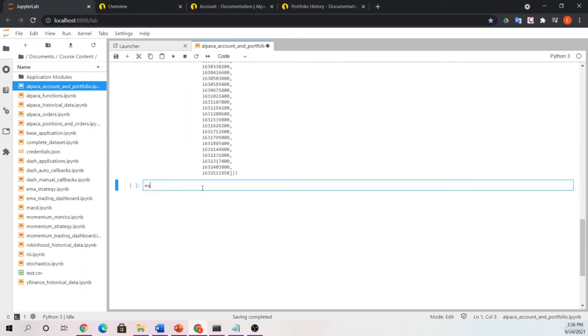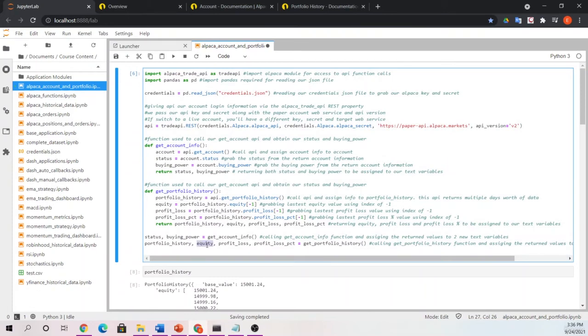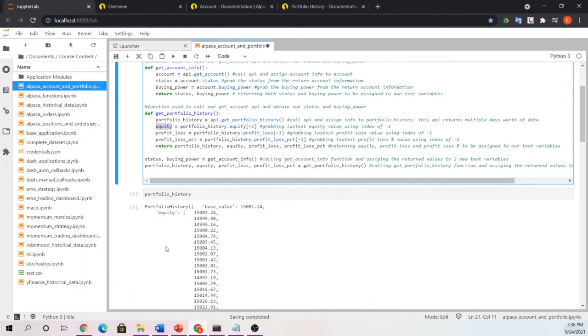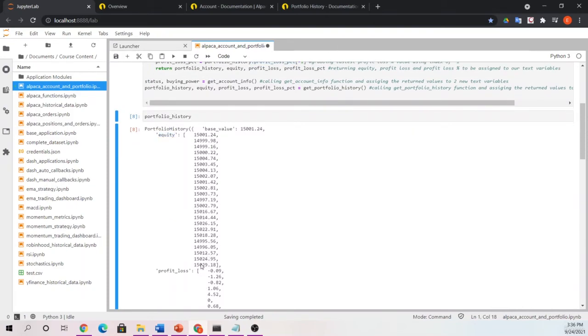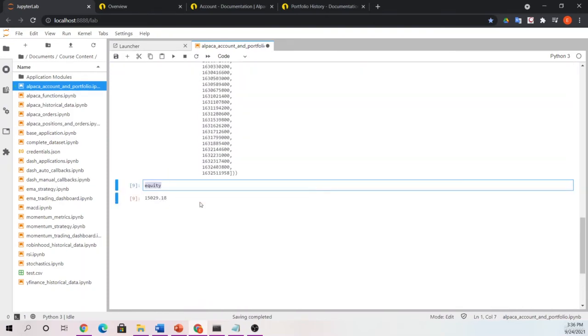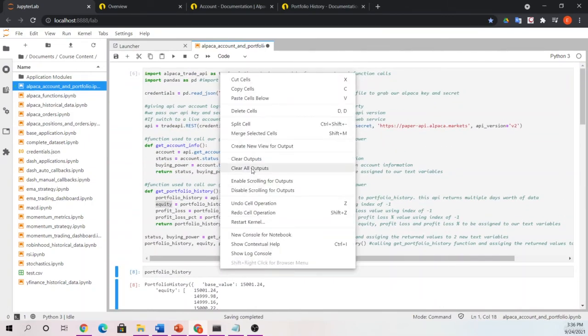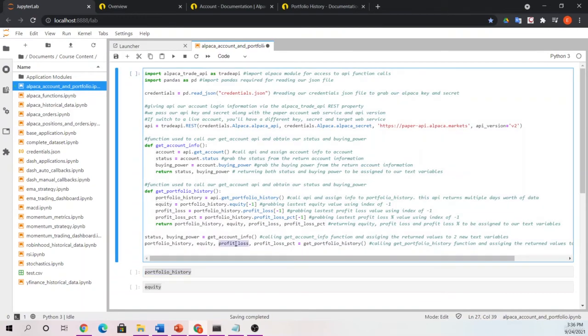So on our next value, go ahead and hit equity, and you can see we're pulling this value. We assigned equity here to the output, which is equal to this. It is our last value from our portfolio history in the equity return. So the latest value of 15,029.18 is in fact assigned to our equity position. So go ahead and clear our outputs here, and let's check on the rest of these.